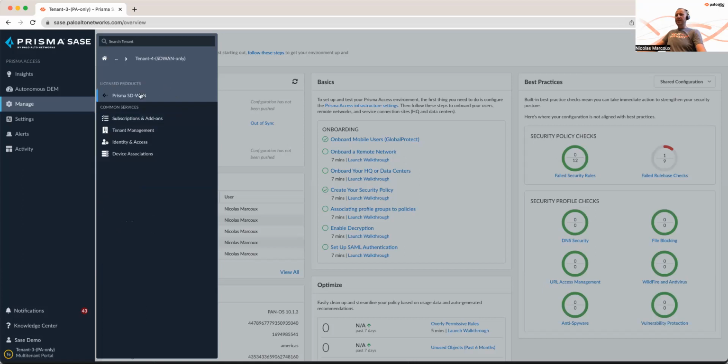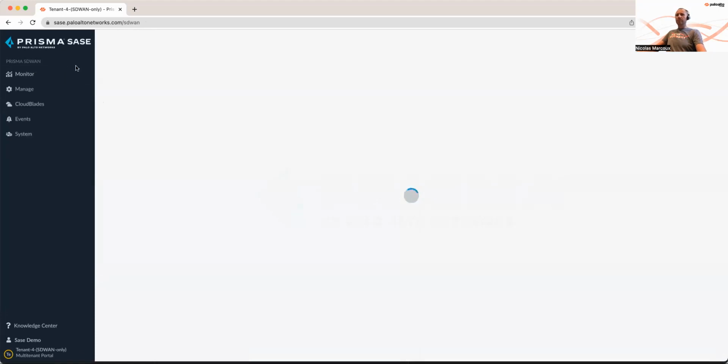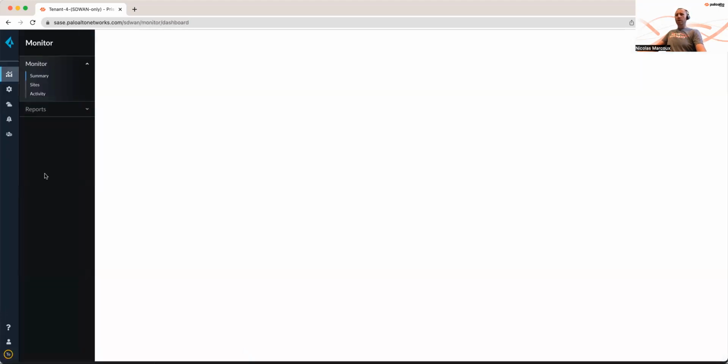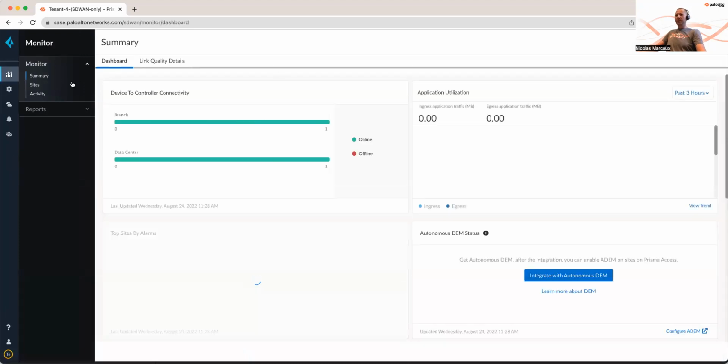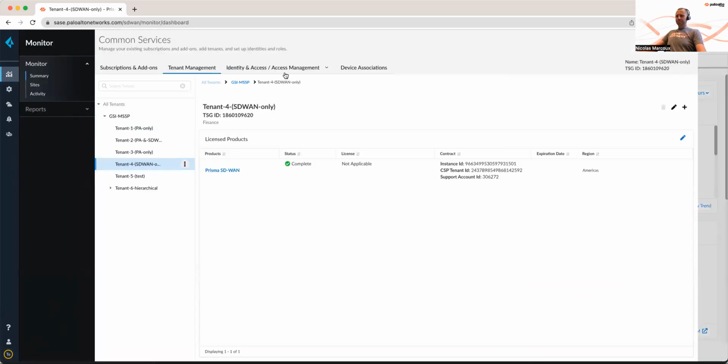Now, if I go to tenant 4, this is SD-WAN only. In the same fashion, I can switch to another tenant very easily. And here we are going to show only information for SD-WAN, but it's the true UI with full capabilities for changing, operating, and everything. So you see that we have truly converged at multiple levels the Prisma Access and Prisma SD-WAN products to make it easy.